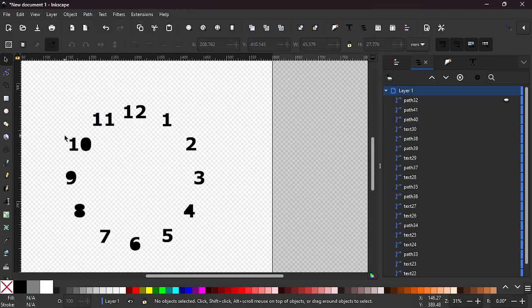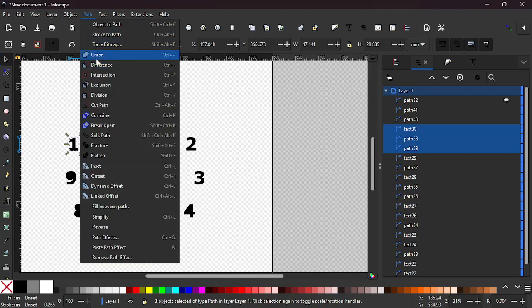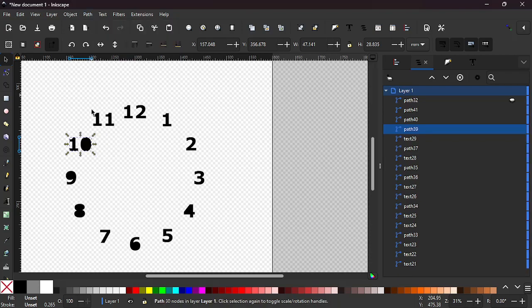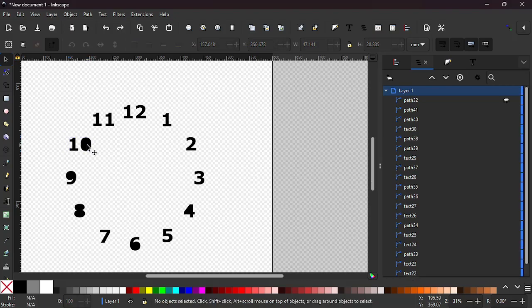Now here, what would be different is if I was to do this now, I'm going to lose stuff. So if I drag over the 1 and 0, hit path, and I do union, as you can see, it just filled in the center of the circle of the O or 0. So we don't want that. So Control Z, we come out.